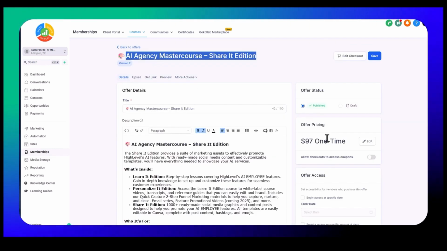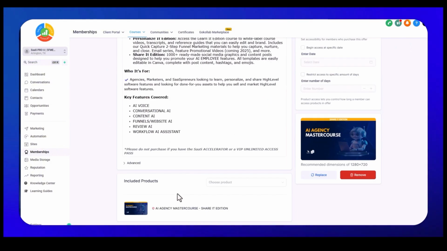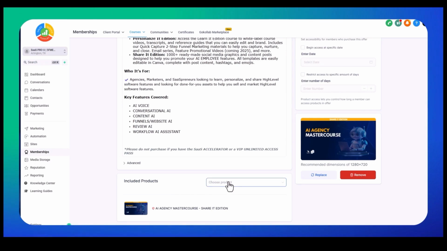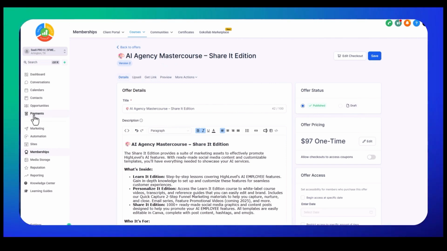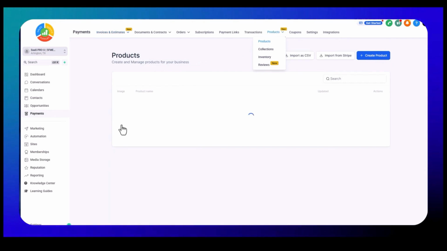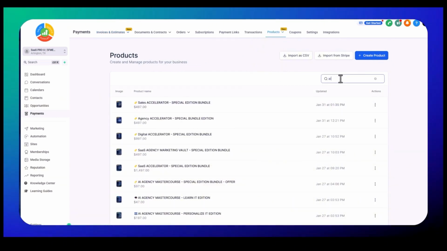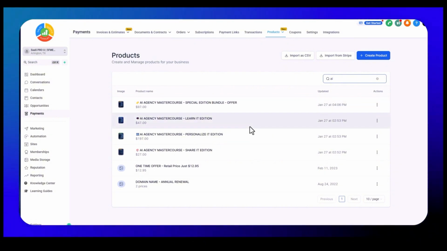Now that I've created an offer, what happens is the second you create an offer and you attach the courses, or you can include other products into that offer, when you go into payments, under payments and products, it's going to automatically set up that offer. And it'll say whatever the price plus your offer. Okay, so now we have a product we created.